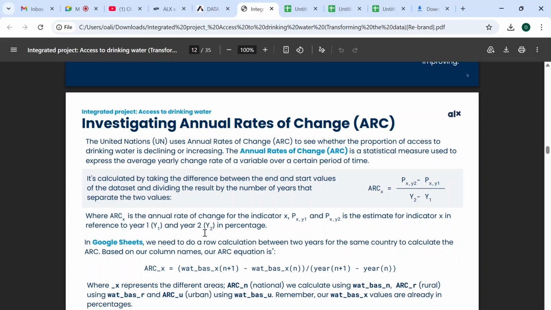They're now saying in our Google Sheet, we need to do a row calculation between 2 years of the same country to calculate the annual rate of change based on our column names. So our ARC equation, this is the equation they want us to use. It's still the same thing, but they are just being more specific. So the ARC for X could be nation, could be rural, could be urban. What base X again, nation, rural, but the year before, the previous year minus the current year divided by the year difference, which we've done before.